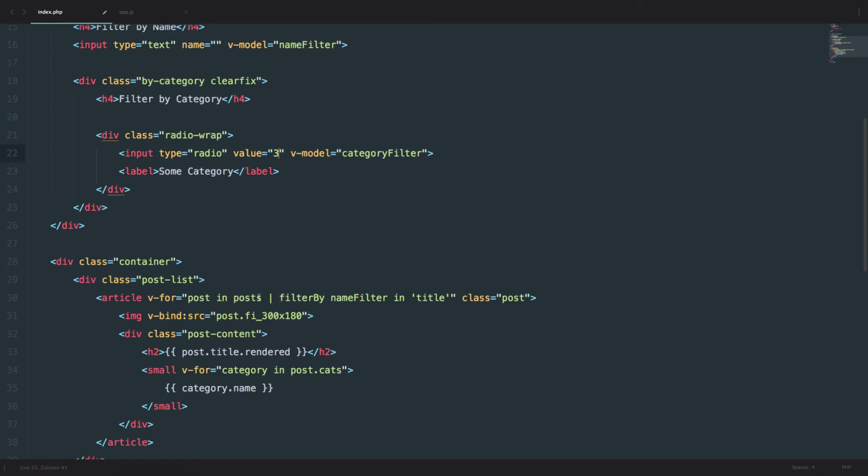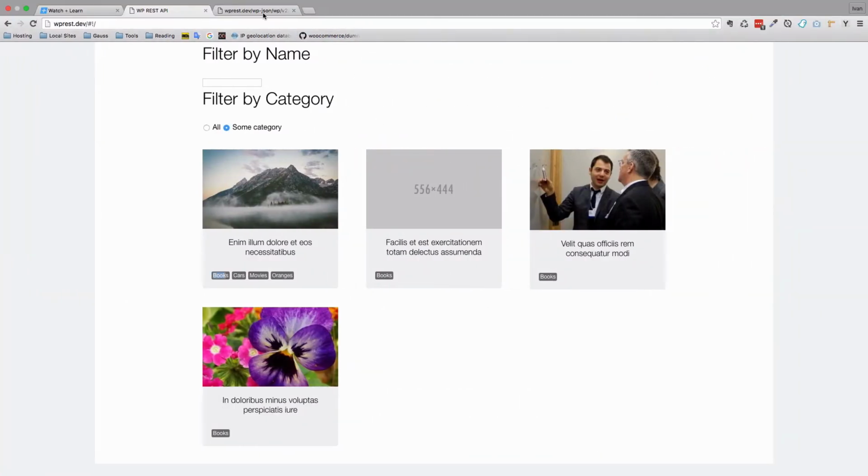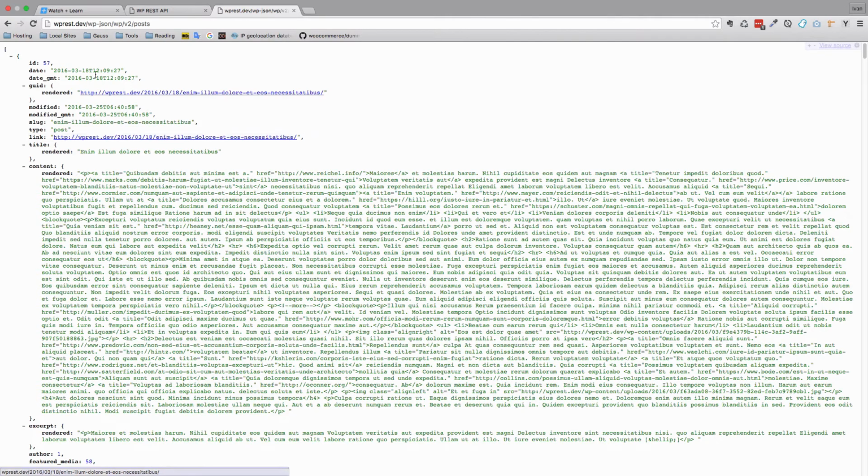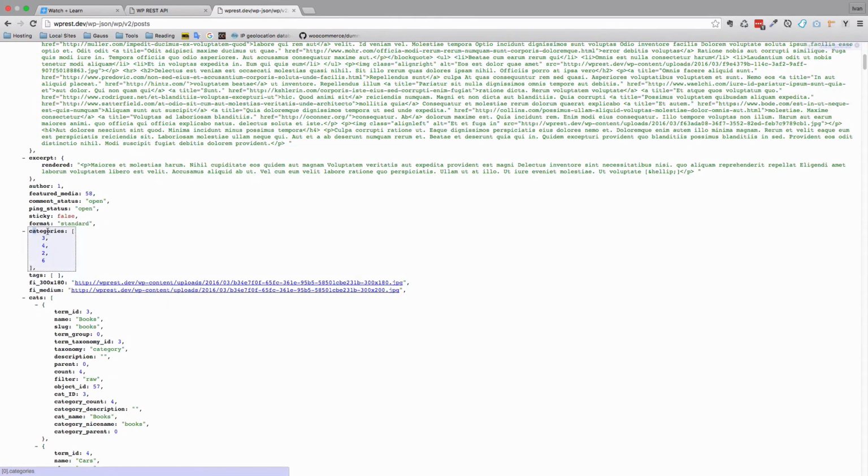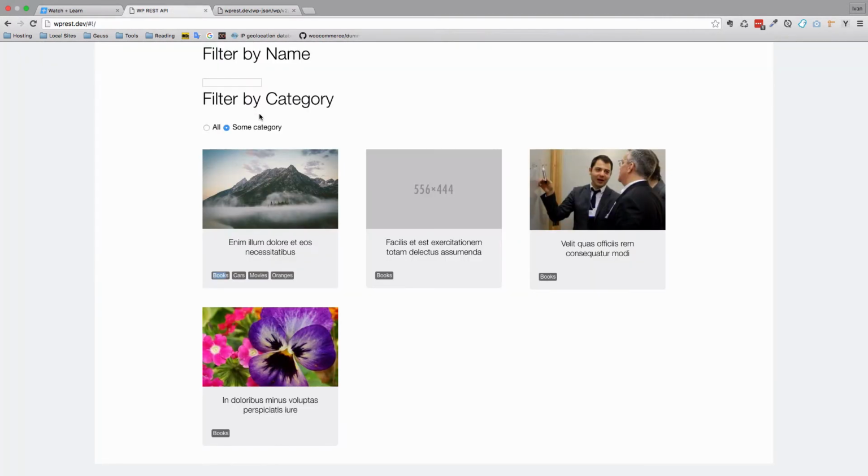And of course, this isn't going to work because we need to add in our v-for loop that filter, just like we did for the title filter. So filterBy nameFilter in title. We are going to do another pipe right here and do filterBy categoryFilter in categories. And let me show you what that means. If we go right here, we go to our REST API, go to posts, we have these categories fields, and we have the IDs of the categories. So this should actually hopefully work.